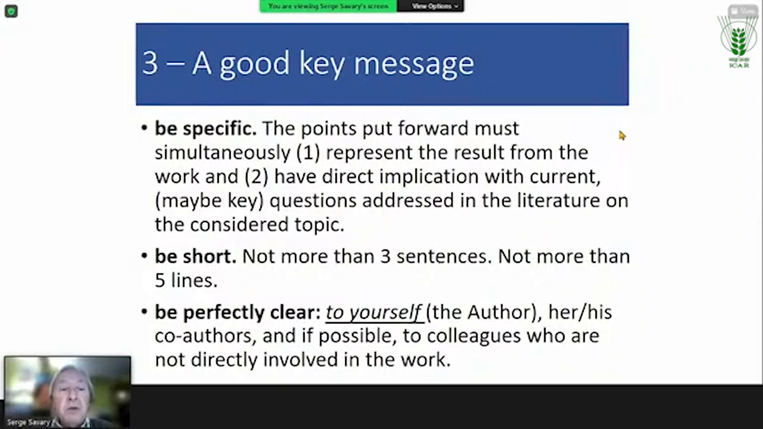A good key message must be short. It should be written on a piece of paper on the corner of a table, but just no more than three sentences, no more than five lines. And this is an exercise I give to participants. Try to outline the key message that you have in mind in three sentences and no more than five lines. And you need to be perfectly clear, first of all, to yourself as author, and then to the co-authors, if you have, and to the colleagues who are not directly involved in it. One has to be very, very perfectly clear in this key message, first of all, with oneself.